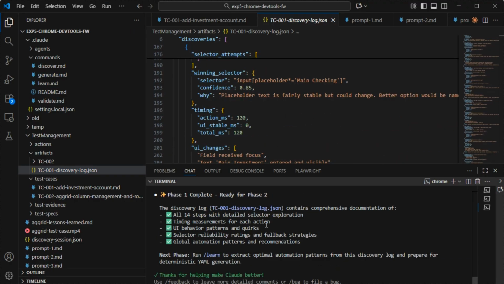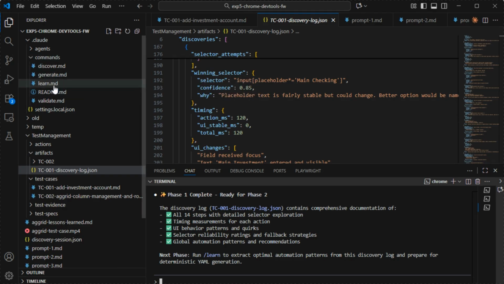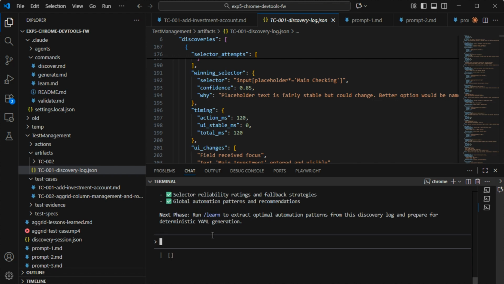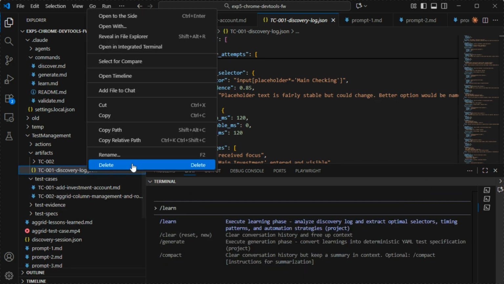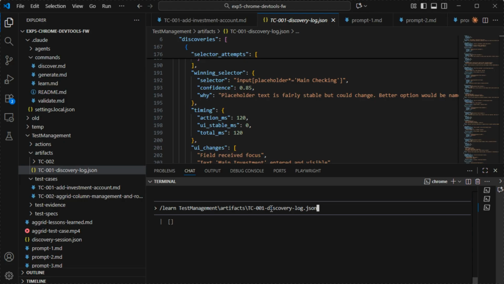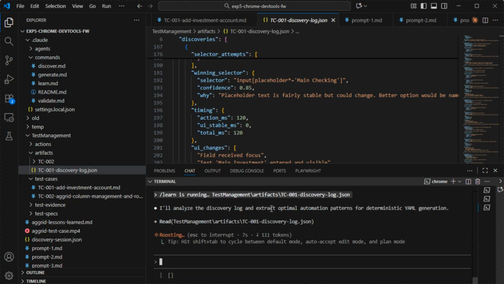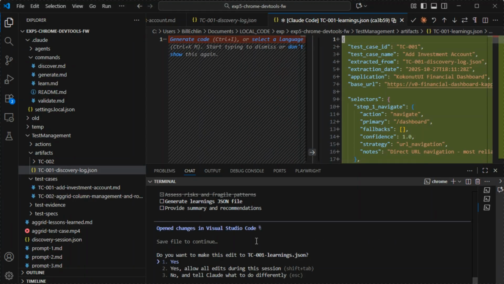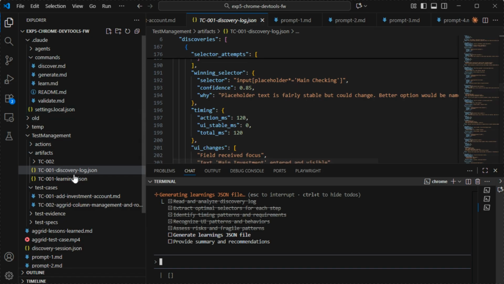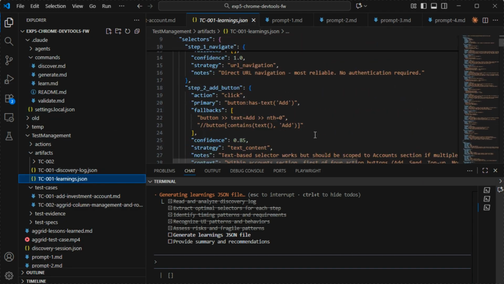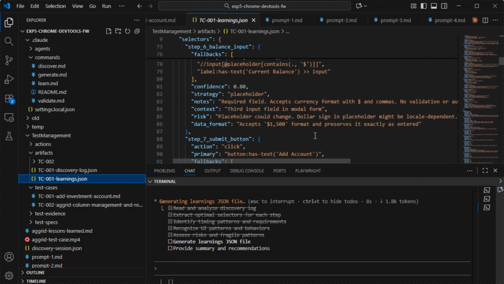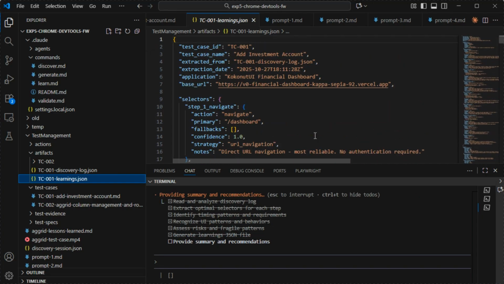So the next stage then is to use this file with the next command in the process, which is the learn step. It goes through all of this information from the discovery phase using the discovery log, and it will work out the best way to then generate this YAML file that we can use consistently for test execution runs. And the output from this stage then is our learnings.json file, and that file should contain the best approach for then generating a YAML file that we can use for our test execution phase.